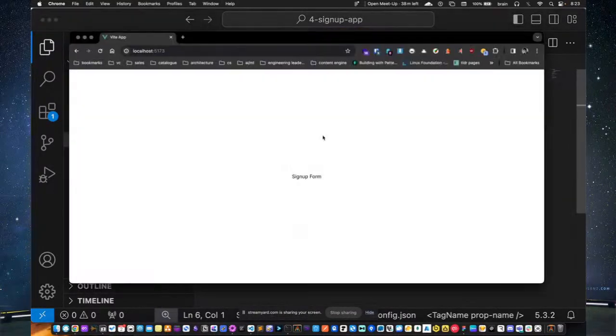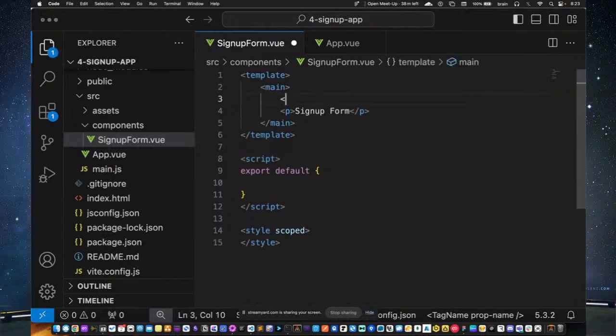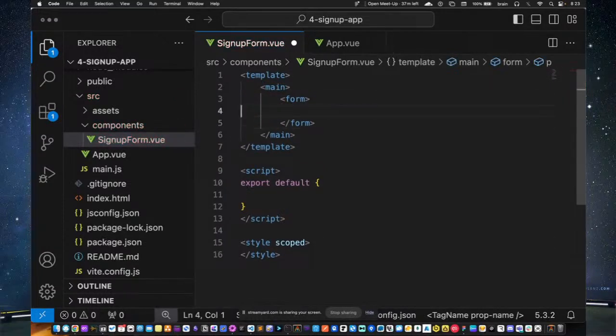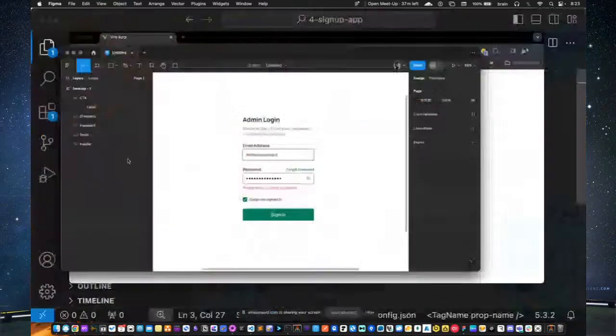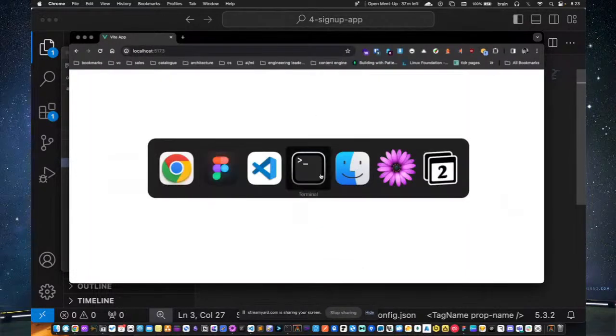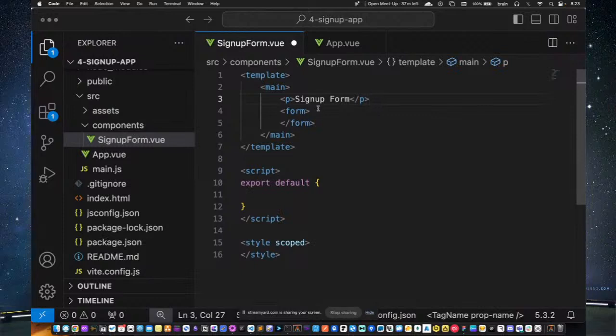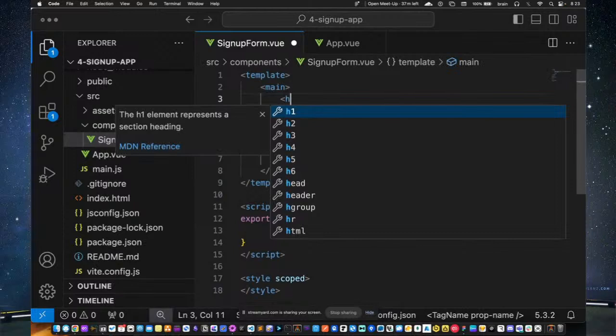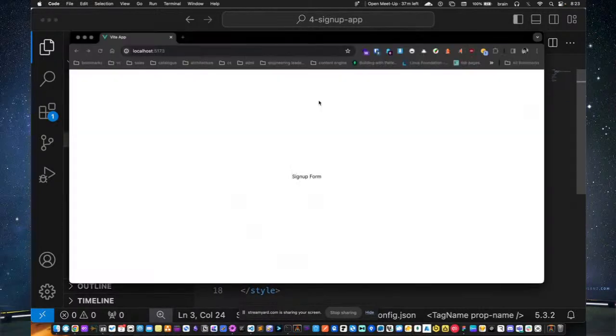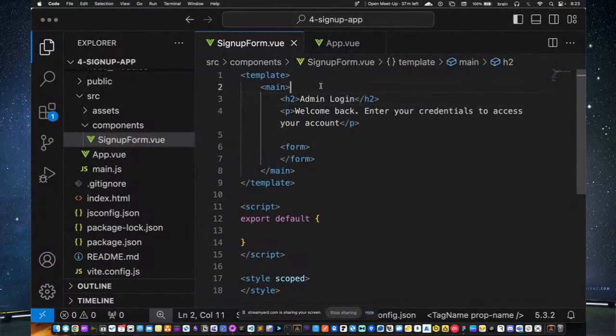This is the sign up form, and we're going to include our form. We don't have a specific class for now, but let's just go ahead and put in the major items we need. Right here we have the sign up form. Let's look at our design. We have admin login, welcome back. Okay, so let's copy this. That's welcome back. Let's come back here in the form. We're simply going to say welcome back, and we have h2 admin login. Save. All right, so that is what we have here.